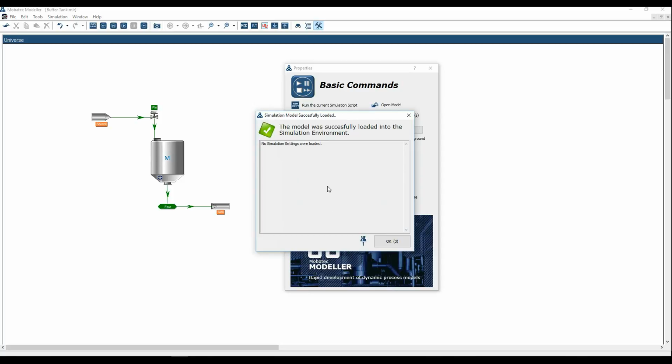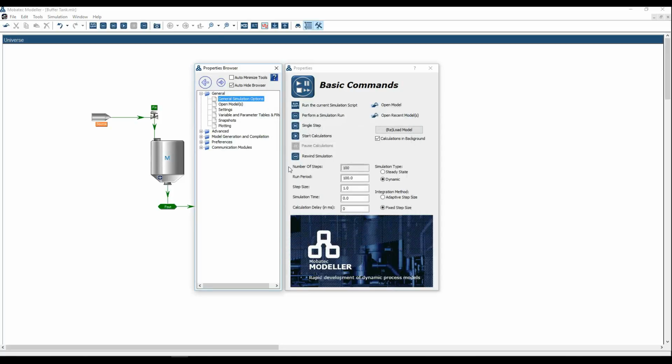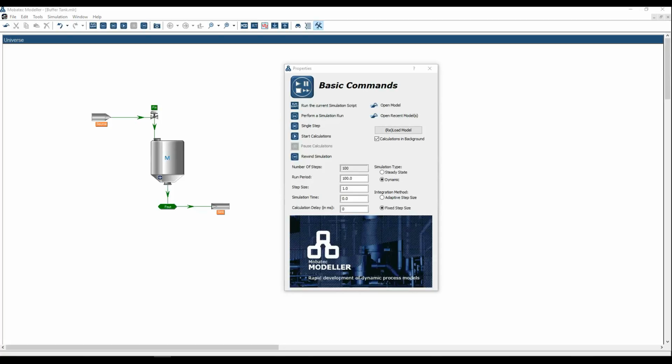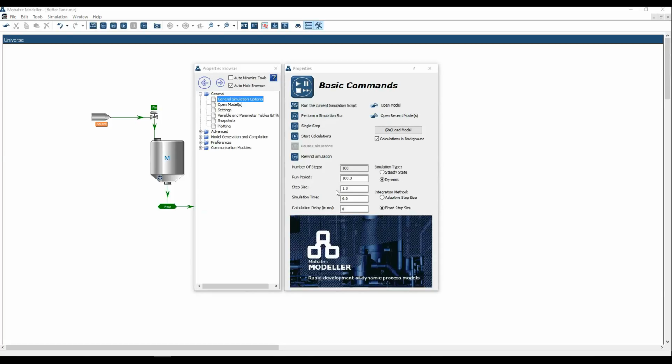And now the model is successfully compiled and loaded into the simulation environment. Calculation step size is set to be 1 second by default, and if we want to have a real-time dynamic simulation, we'll have to give it 1000 milliseconds calculation delay.